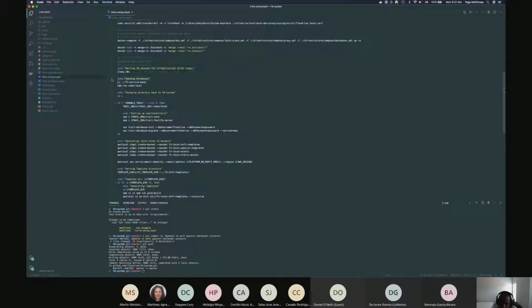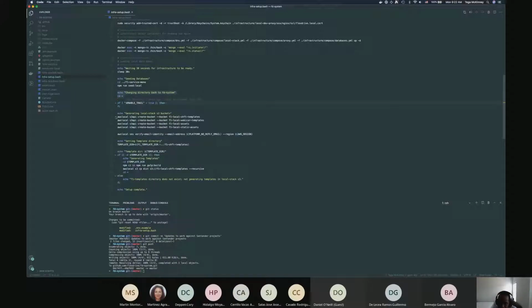So you'll see here, we change directory from here into the mono repo. We run a seed command, which will seed all the databases with some test data. And I'll show you those seed scripts at a later point today. Then the script changes directory back to FD system. If we have this trail thing enabled, we run it. I'll explain that much later. We don't need to talk about that today.